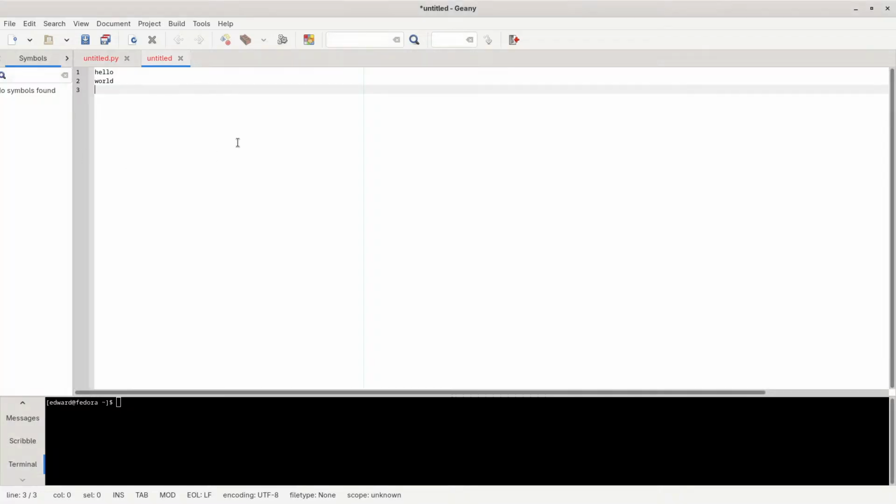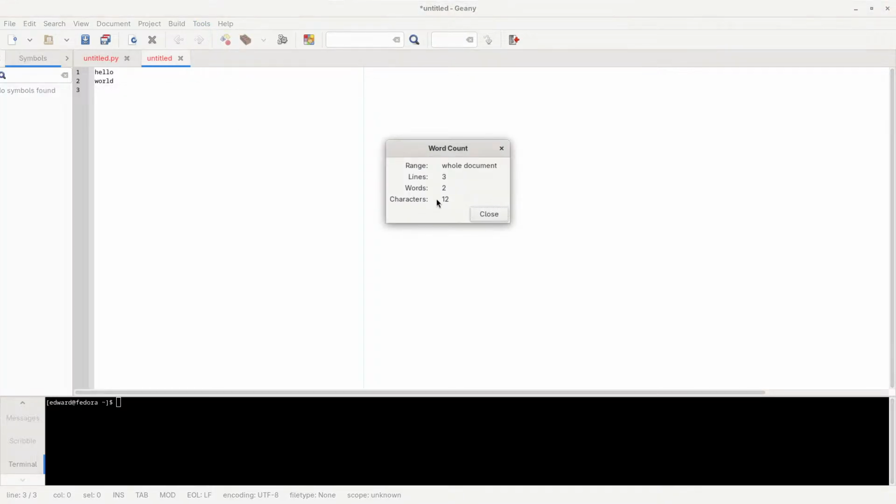Super cold today. Sorry about that. Okay, so it's a whole road. So if I go to tools, word count, it says there's 2 words, 3 lines. You see 3 lines here, and how many characters.